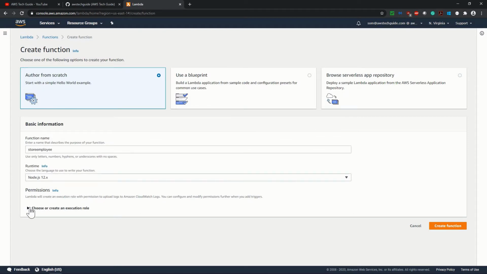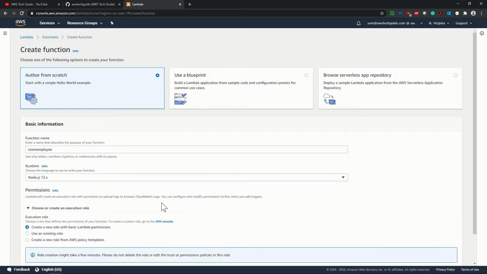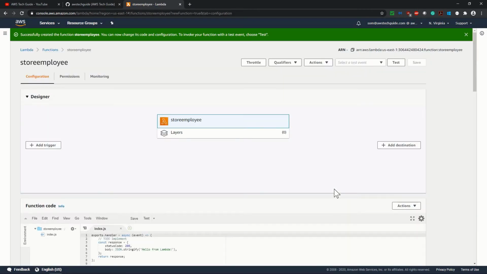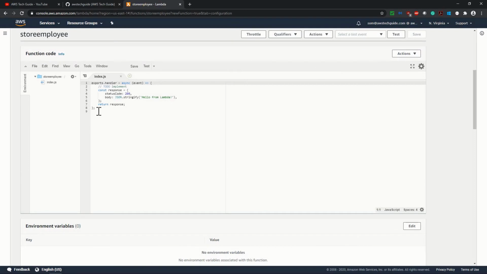Okay, now to choose or create an execution role, I am creating a new role with basic Lambda permission. Click on create function, and it has created our new Lambda function successfully. Now just scroll down, and you will find this place for your code. Now this is the place where we write the code.